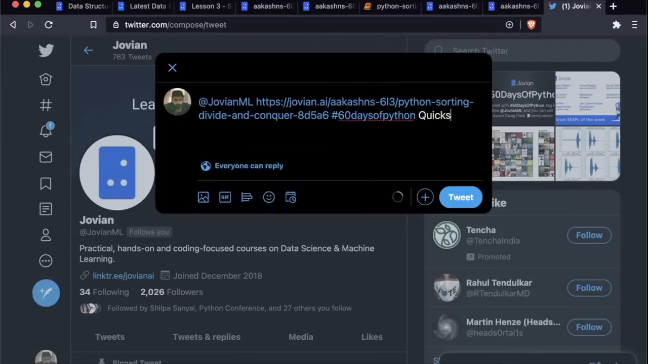Okay, and maybe say this is your quick sort algorithm for generic objects, and tweet it out. And we will retweet your tweet. So we want to support everybody who's taking part in this course.